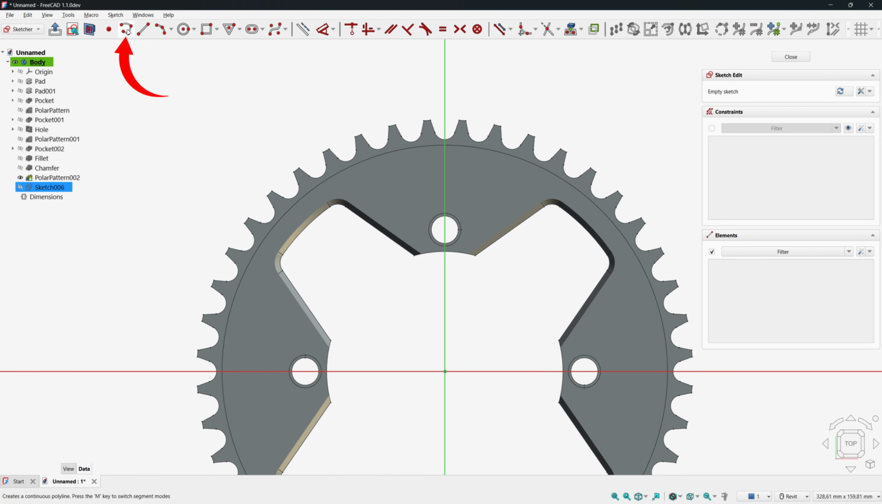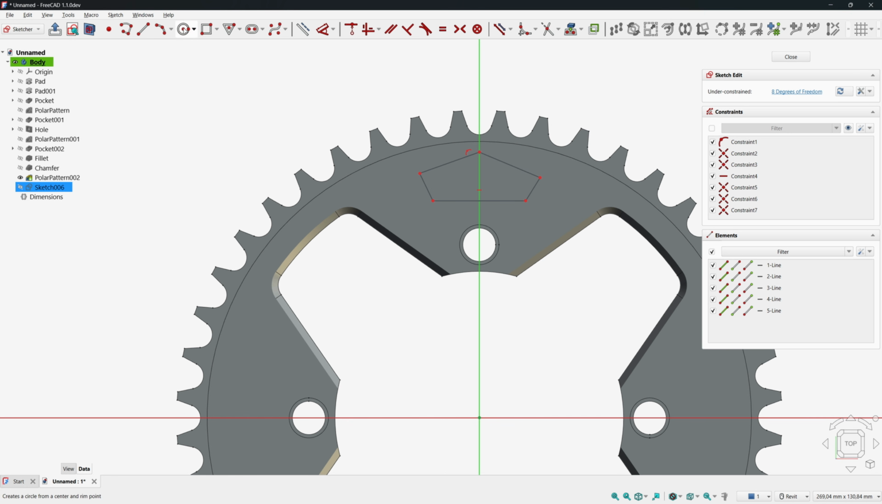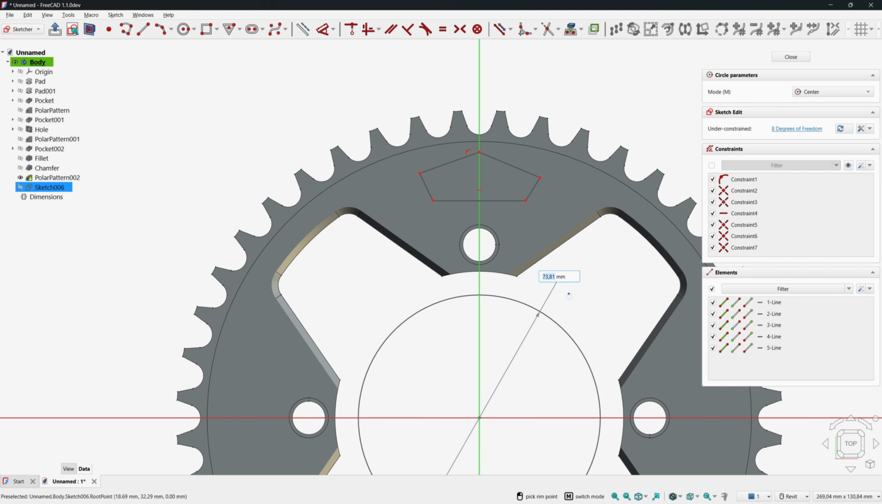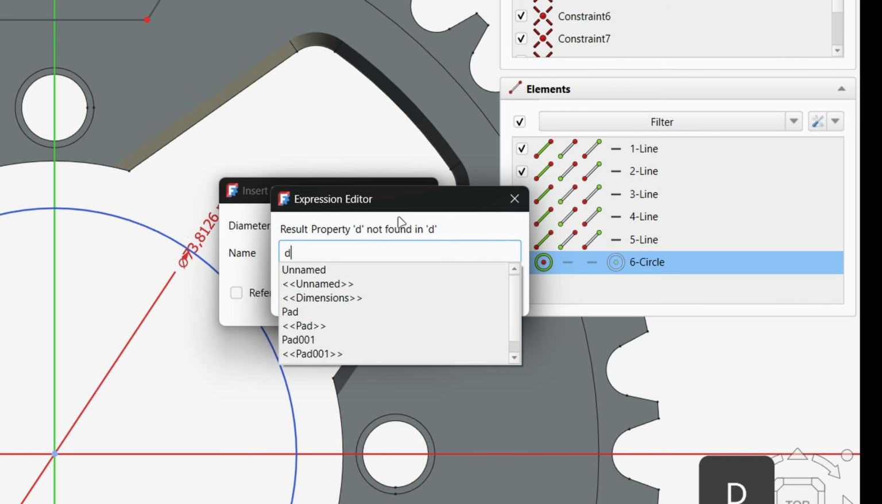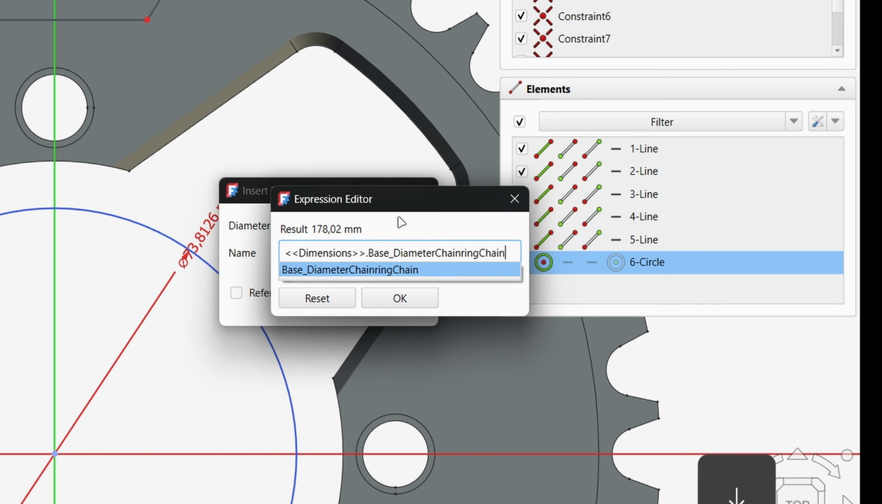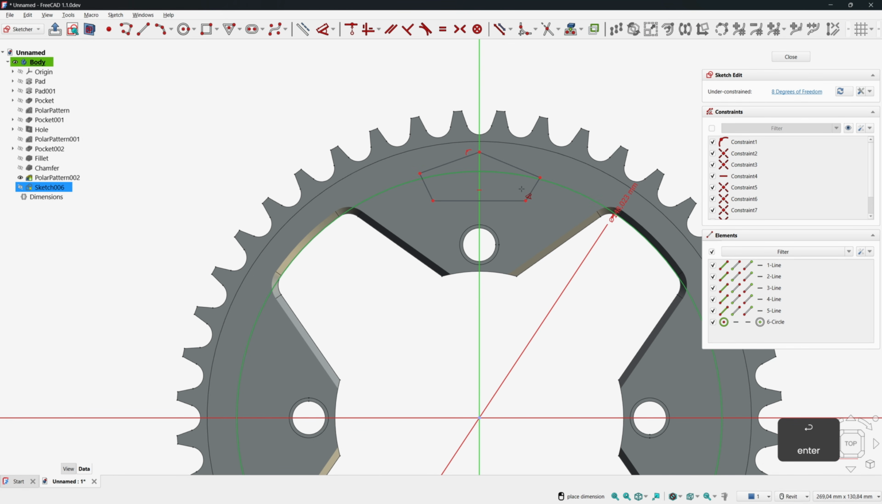Next, using the Polyline tool, draw the shape of our opening, using the vertical axis as a reference. Make a closed shape, making sure the bottom line is horizontal. Then, with the Circle tool, draw a circle centered at the origin. Using the Dimension tool, set its diameter to diameter chainring chain minus 30 mm. This circle will help us constrain the sketch.